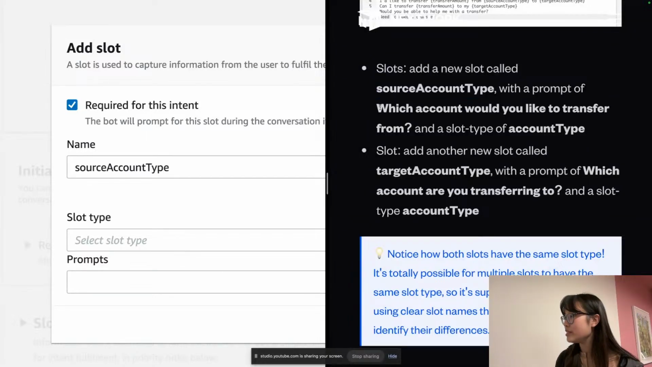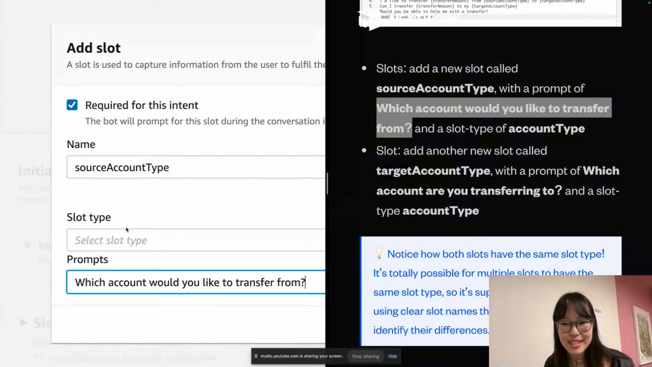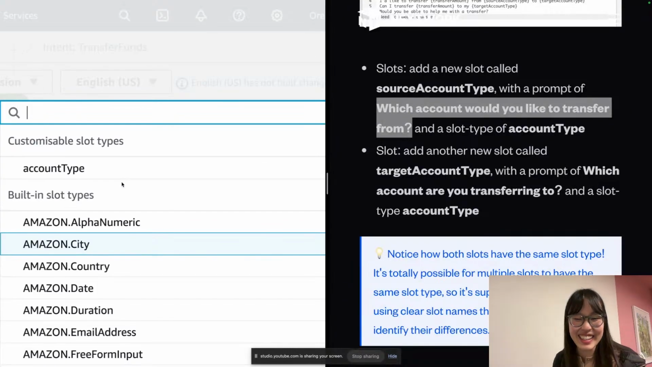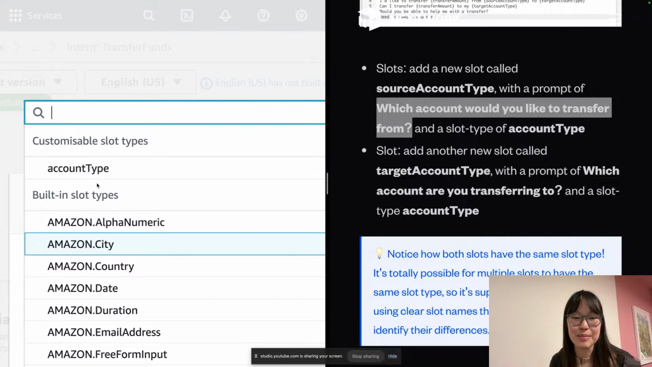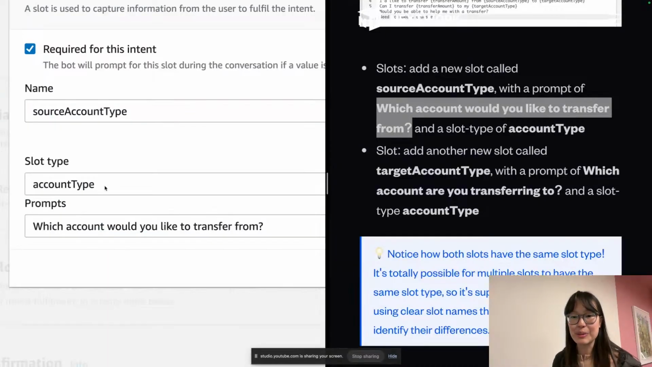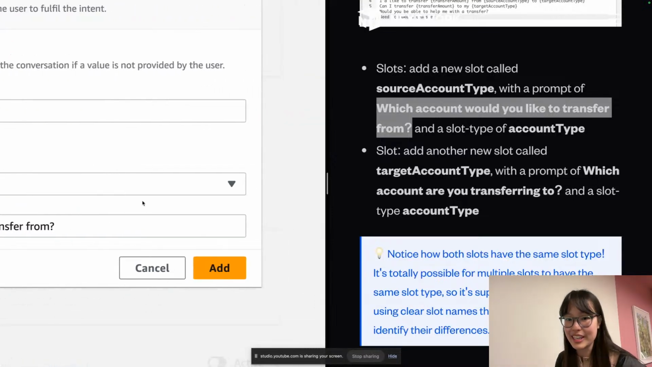Which account would you like to transfer from? And what kind of slot is that? If I say I'm going to transfer from my checking account, is that a date? Is that a number? What are the other slot types? Is that a city? No, not really. So that's why the custom slot type that we've defined earlier, account type, is so handy, because what we're putting through is an account type, and it's very unlikely for AWS to have that built in already.